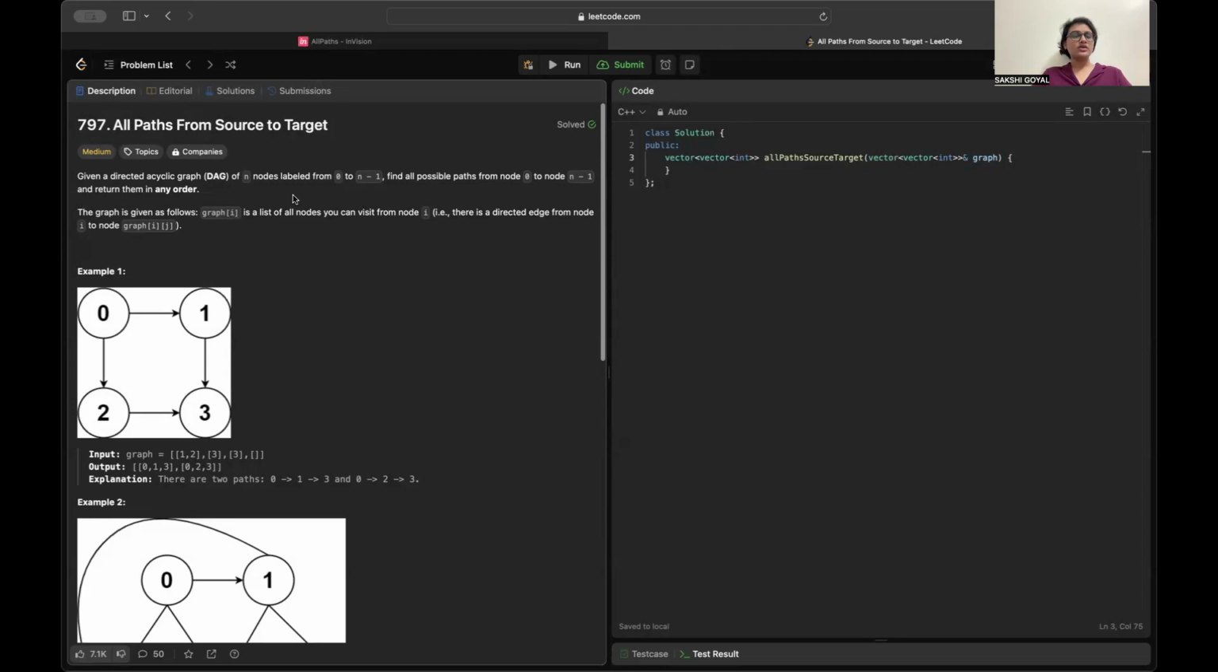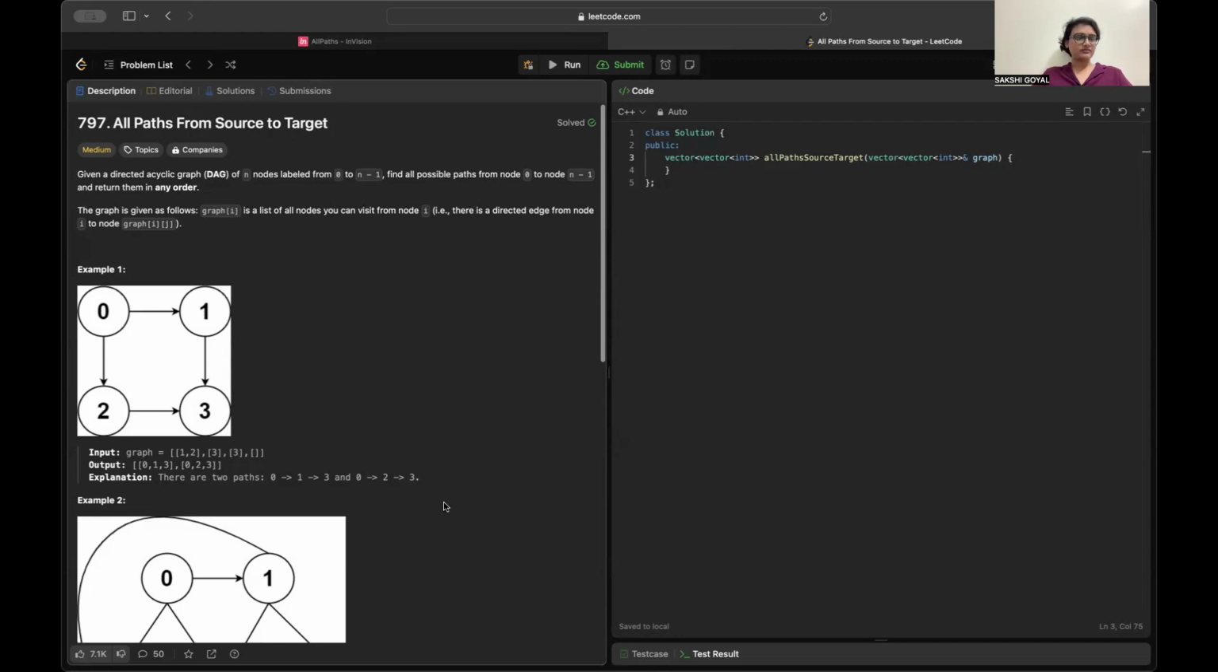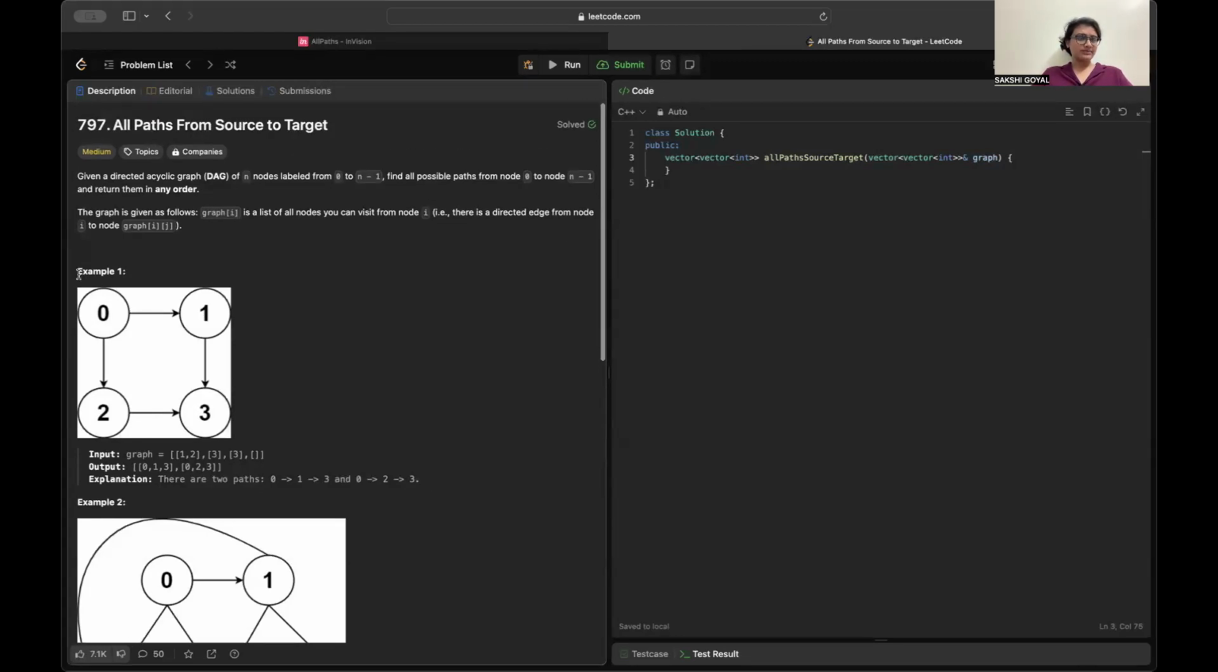Okay, first of all, what is a directed acyclic graph? Directed means that the edges are directed from one node to another, and acyclic means that the graph does not contain any cycles. For example, take example 1.